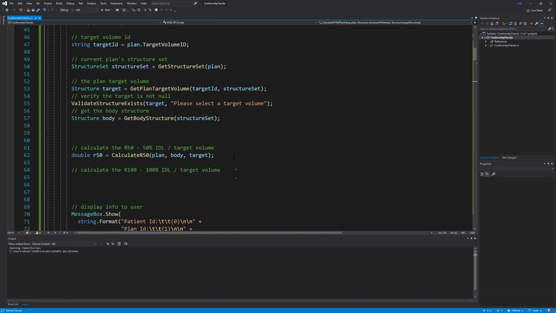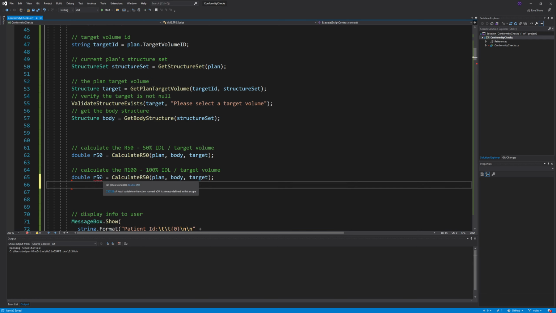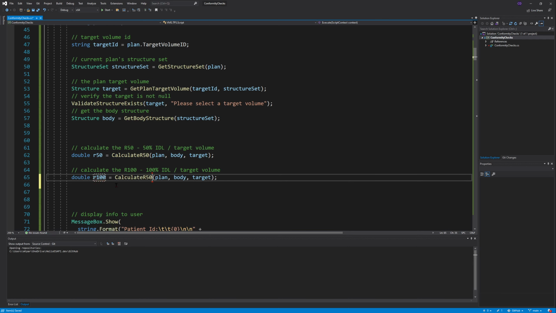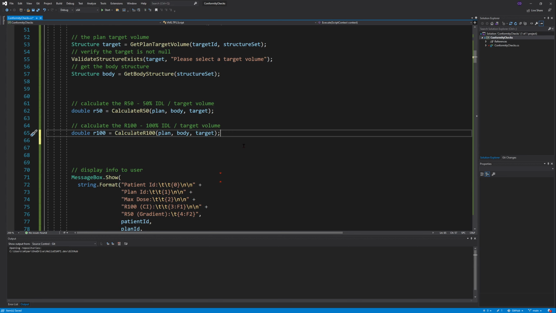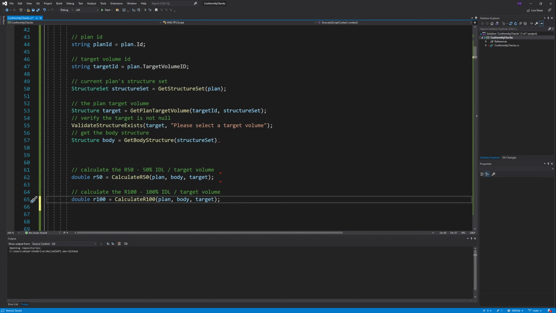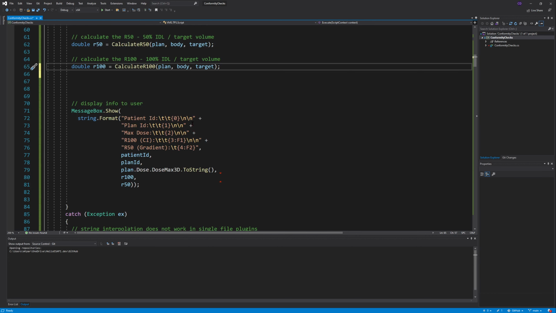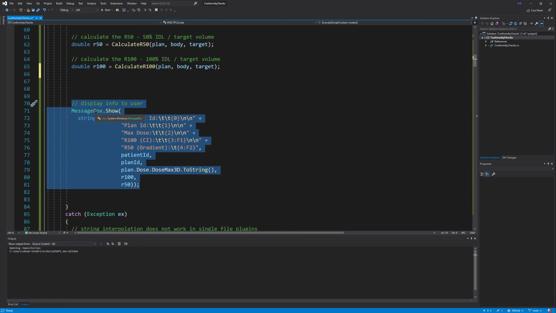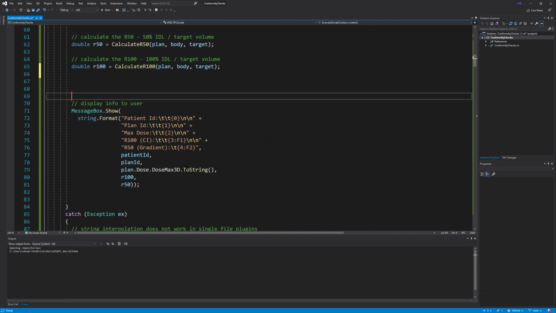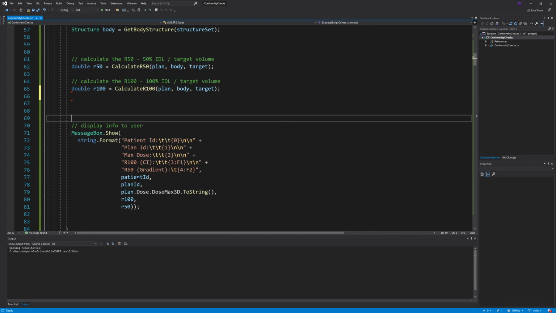Okay, so now we've got the double R50 equals that. And so let's do this and change that to R100. Whoops, didn't mean to do that. Okay, so the R100. Okay, so now we're pretty much done. So then we have this message, right? Well, let's go ahead and extract it. But you know what? Let's fix this first. Okay, so the patient ID.